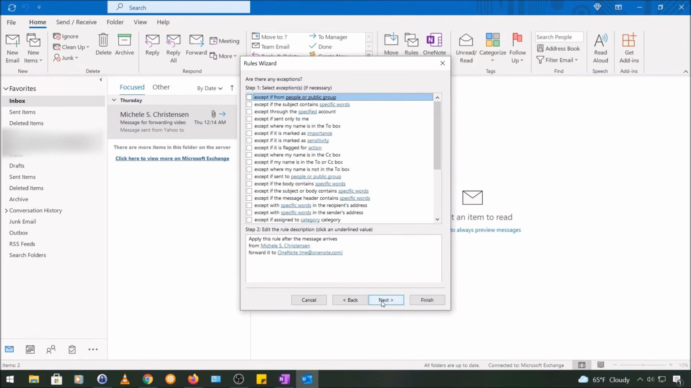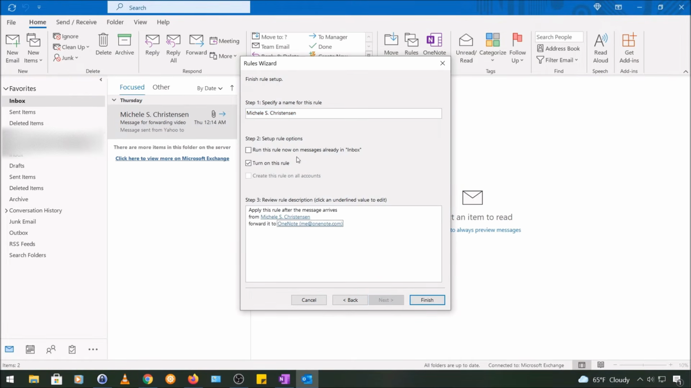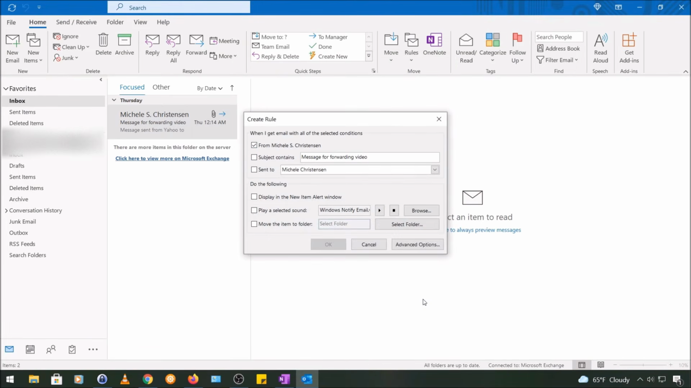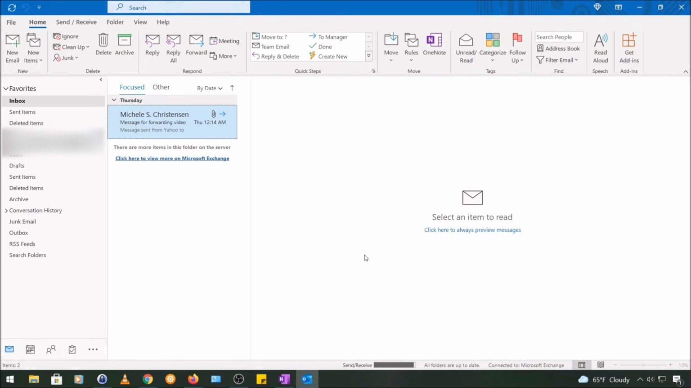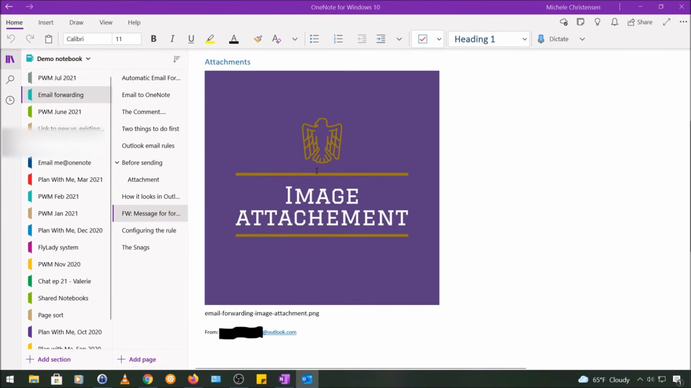And then you can do exceptions, which I don't have. Next. And I'm going to turn on this rule and then finish. So now the rule is set up, and once I had done this, it worked exactly the way I showed it to you. But that's just how you set it up. So once I have that rule set up, I have both Outlook and OneNote configured to work correctly together. Outlook knows that emails that come from my old Yahoo address should automatically be forwarded to me at OneNote.com.